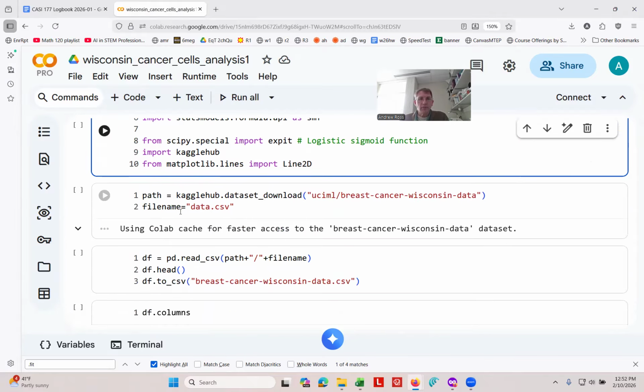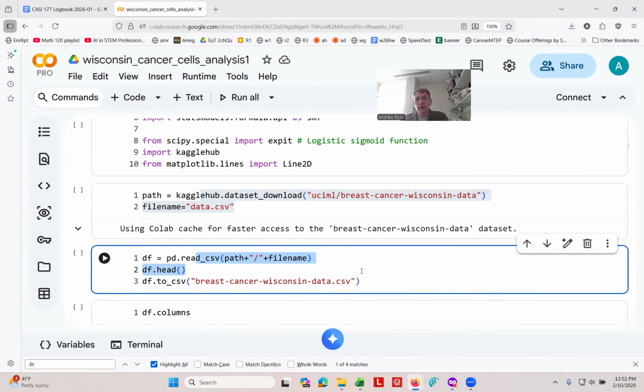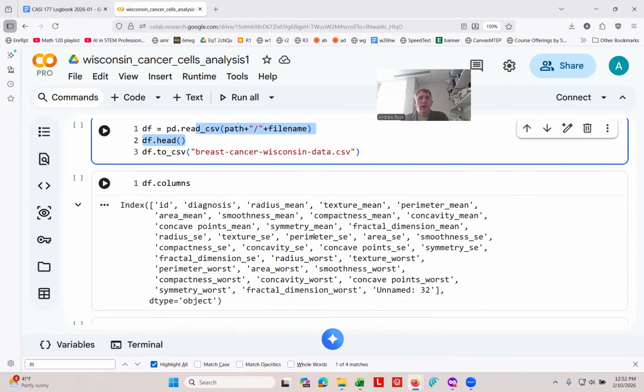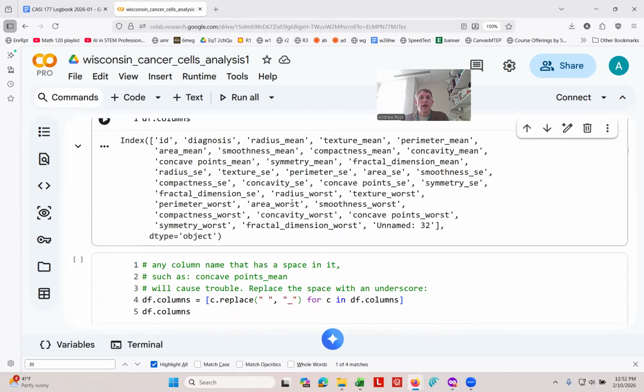So this is saying where to get the data. This is saying actually read in the data. And then this is saying what are the names of the columns? We've already seen this in the Excel sheet, like the diagnosis, was it malignant or benign? What was the radius? What was the texture, etc.